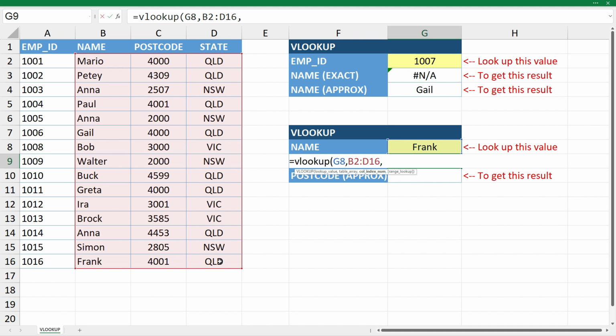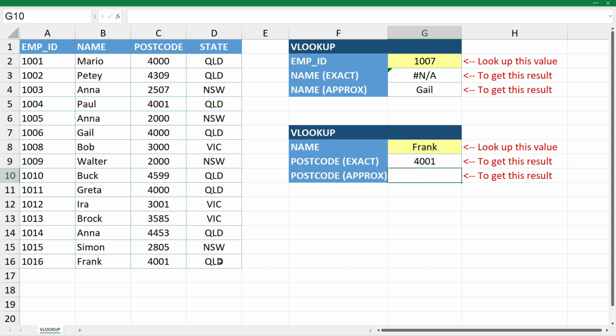Okay, the column index number is going to be 2 again. If we were looking up the state, that would be column 3, and comma. All right, let's do exact match first. So we're going to do 0 and then close it off. Okay, so it's looked up the names. It's found Frank, which is down the bottom, and it's returned the value 4001.